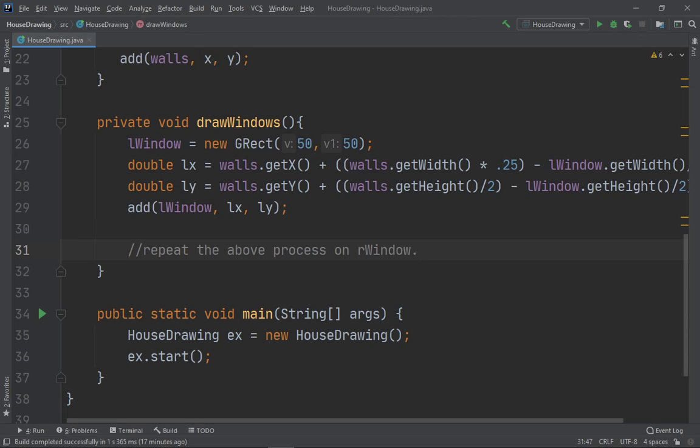Anyone else have any issues with their code right now? All right, well, this is good.